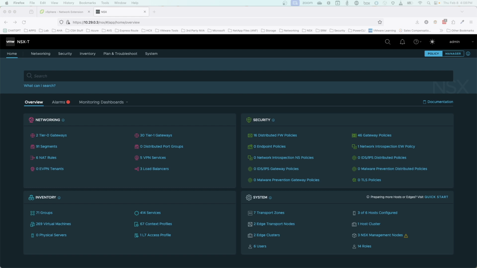And today I'm going to walk you through the super basics with NSX-T, the minimum stuff that you would want to know how to do when using NSX-T in AVS.